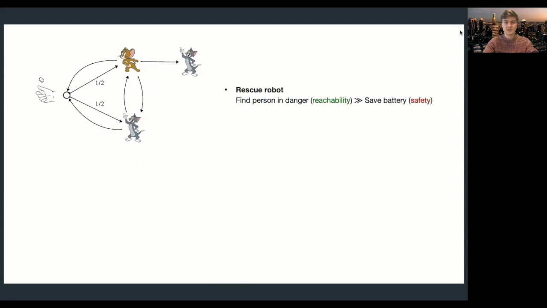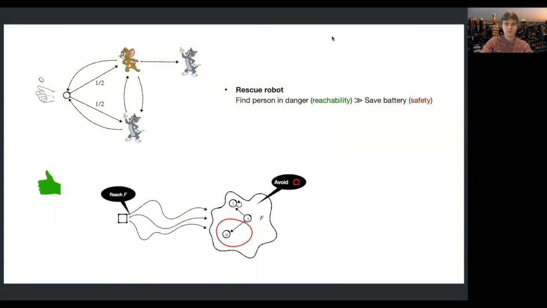In our case, we consider examples with multiple objectives that are lexicographically ordered, such as a rescue robot that has to save lives first and foremost, but additionally tries to save battery. Several straightforward approaches to reduce this problem to a single objective case turn out to be unsound. In the full video, I will present a correct reduction that solves the problem.